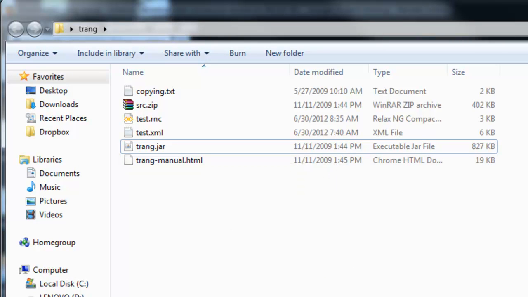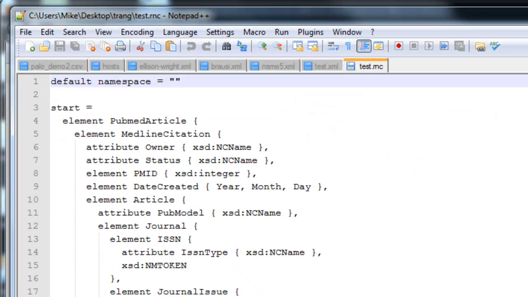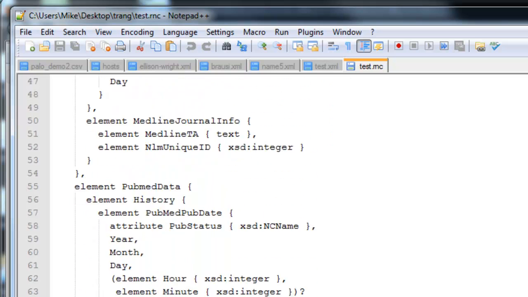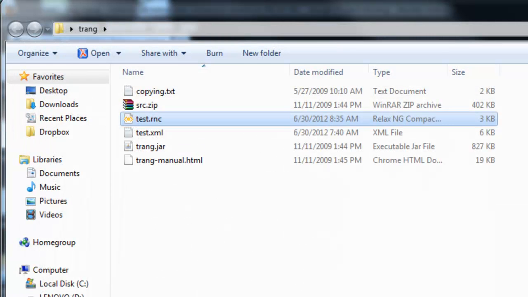And then you want to place the XML schema file that you want the new schema generated for within the Trang directory. You can see my file here. The schema is a relax-ng compact. So open up a new command prompt window and navigate to the Trang directory.